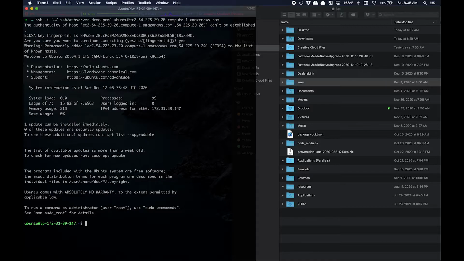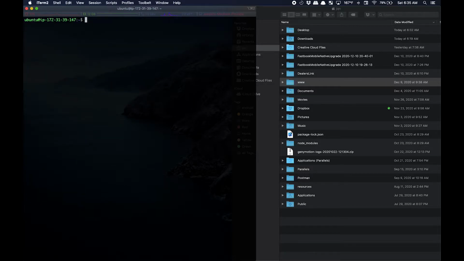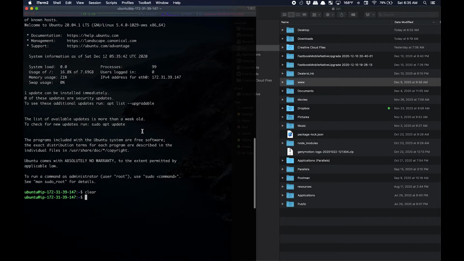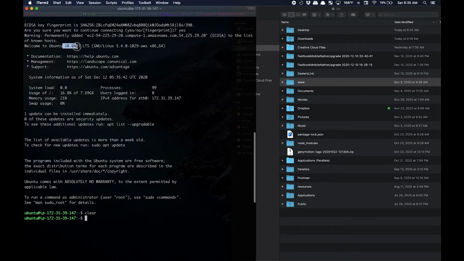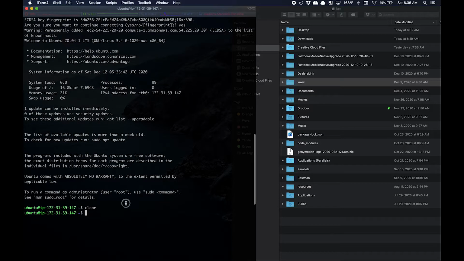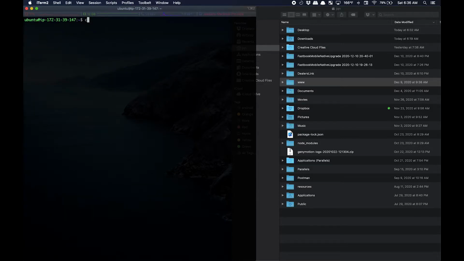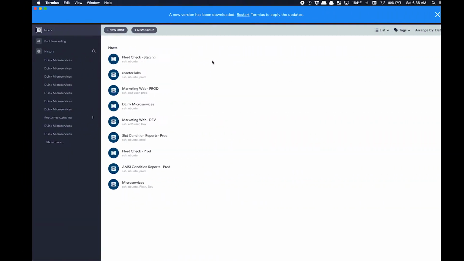Alright, so now you're inside your freshly launched Ubuntu server. As you can tell, here is the version. You can just clear that out. Also, yes, you can see there's nothing here. All right, so this is one way to connect to your instance. I prefer to use Termius.